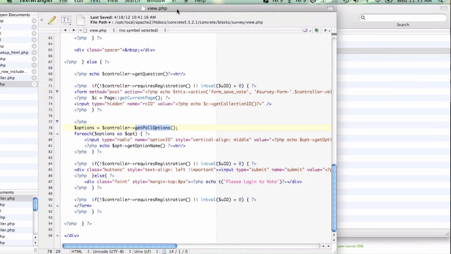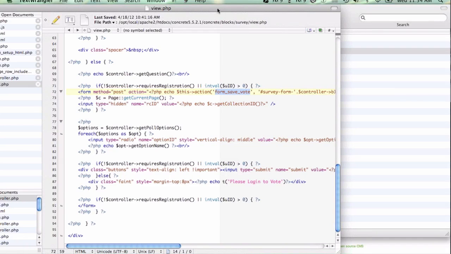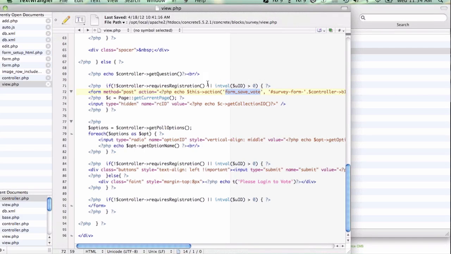And then the next step toward building interactive blocks is what we call an action, a form or a block action. This makes your block interactive, and it works with a post. So here you can see we've made this form method action form save vote, and this will be somewhat familiar to you if you have played around with concrete5's MVC syntax. It's a little different though. In some ways it's a little more limited, and a little bit more locked down.